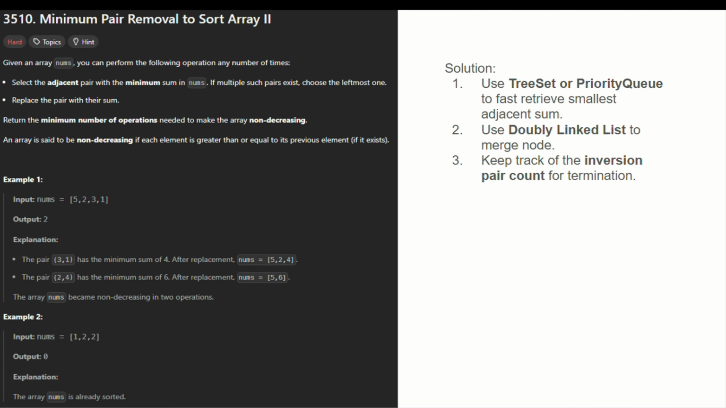Secondly, we need to use a doubly linked list to merge nodes. Using it will give us O(1) time complexity to delete a number in the array. Lastly, we need to keep track of the inversion count for termination of the loop. We now already know exactly how to solve this problem. Let's do coding together.